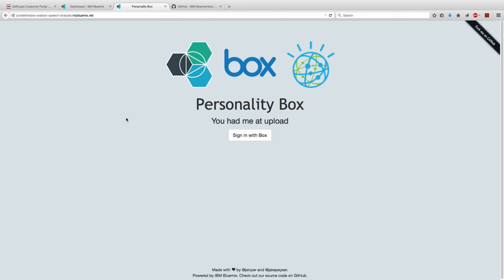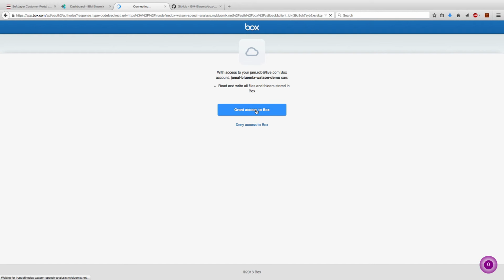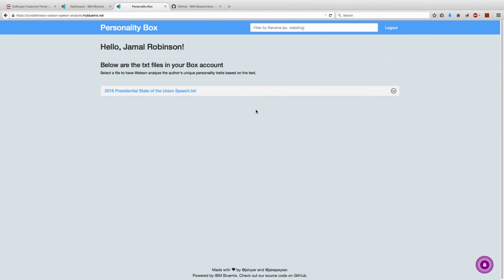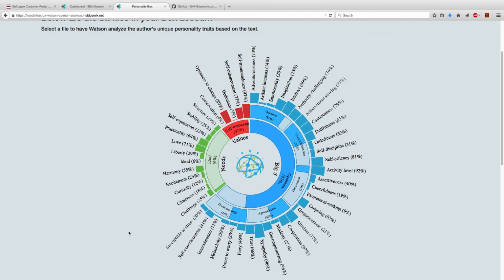The application has a splash page requesting that I sign in with Box. I give my credentials and grant access. And then Watson analyzes all the text files that I have in my Box directory. In this case, I only have one, the 2016 Presidential State of the Union speech. Watson does some analytics on the person speaking, in this case the President of the United States. We can learn more details by clicking on the full personality graph. This takes the content of the speech and breaks it down into categories.